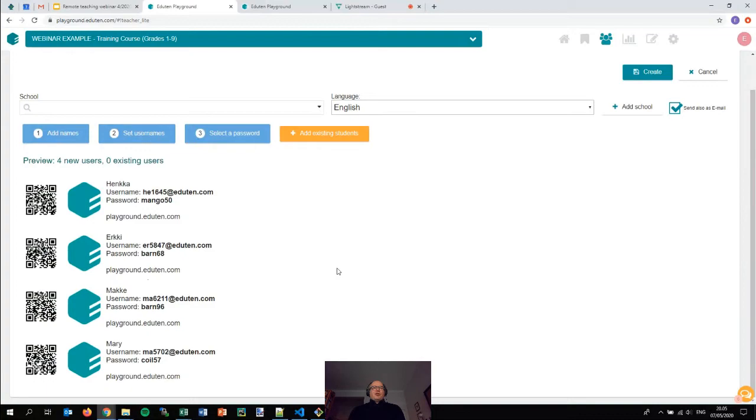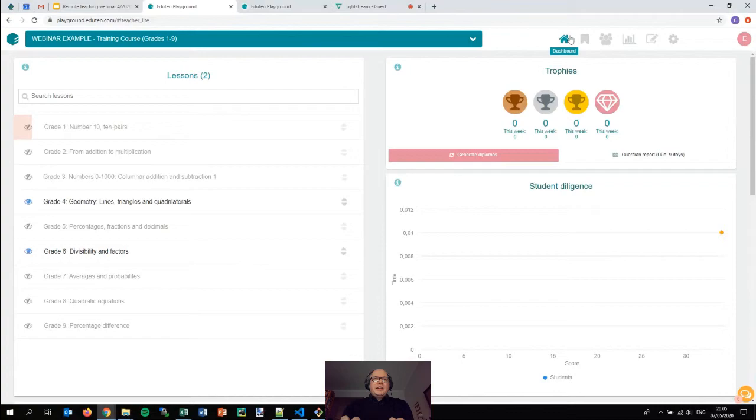Once you have created an account for a student, that same account works for any courses they take in Edutem Playground. They don't need a new account when they start a new course or new grade or anything like that. The same one works. And the students can, of course, change their passwords however they want to. Okay, so you create the accounts for your students. You open the lessons you want in the dashboard, on the front page, where you can get by clicking the little house icon over there or the Edutem logo in the top left corner.